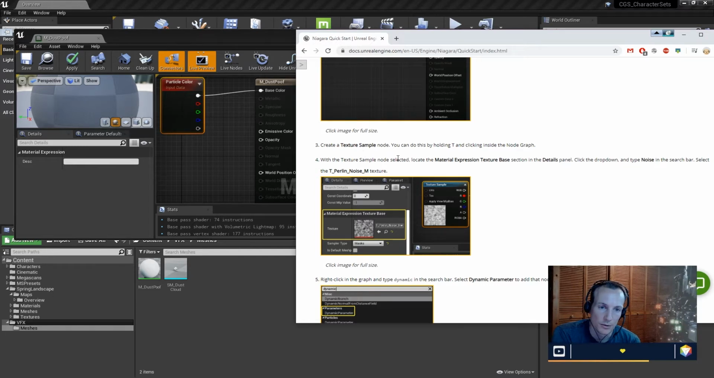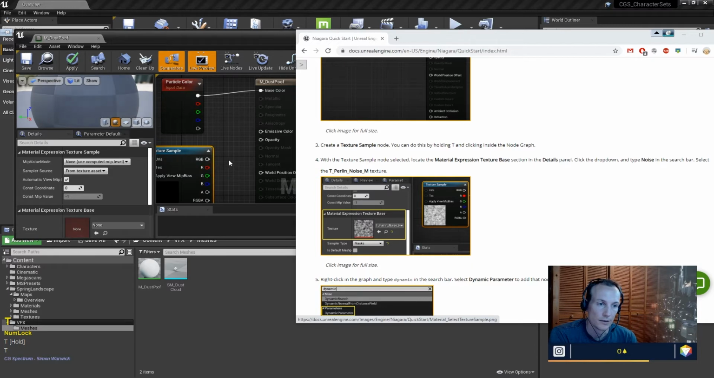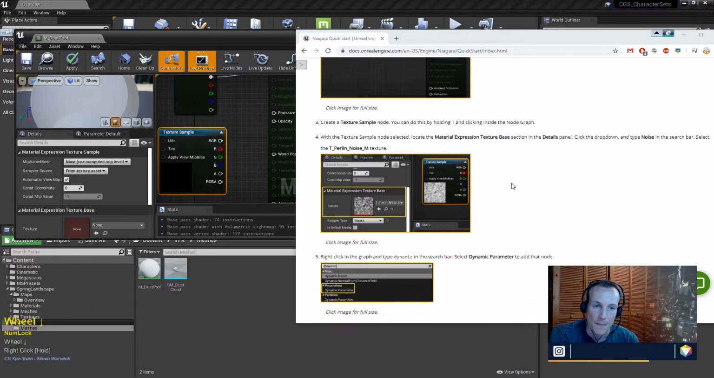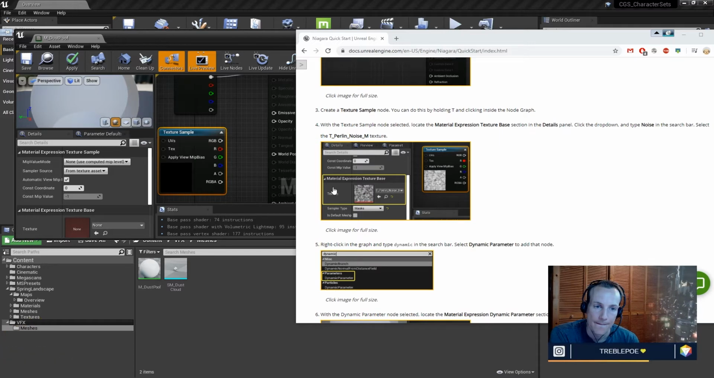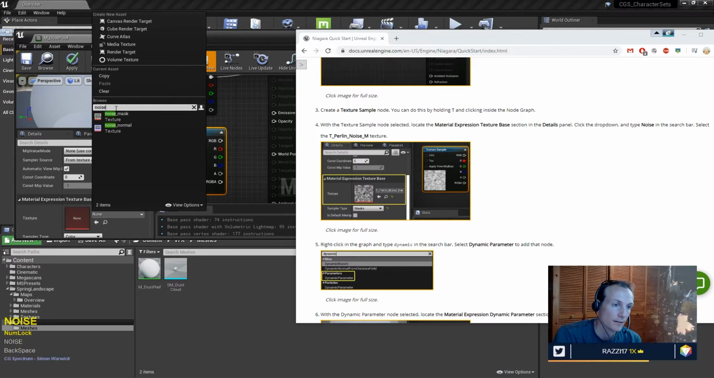Create a texture sample node by pressing T. Oh, that's cool. This is what I usually use, as opposed to a parameter, you could have a texture sample. Oh, this is interesting. We're going to use noise. I assume this is a noise texture, not a dynamic procedural noise. Probably within the engine.